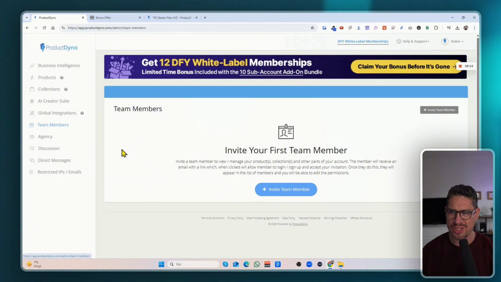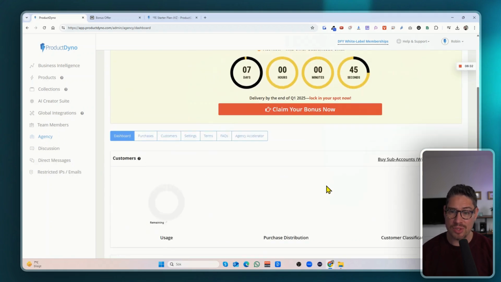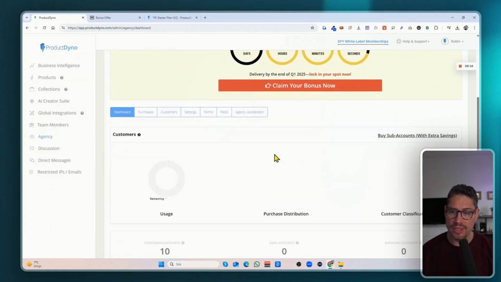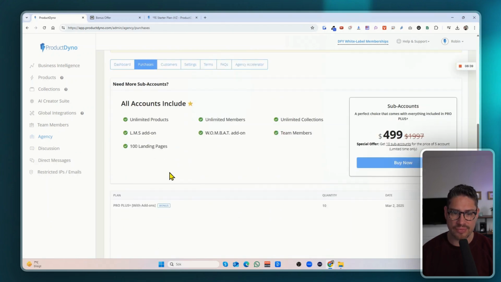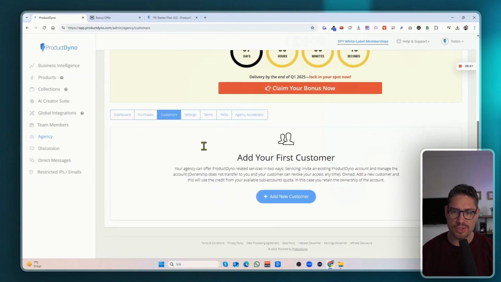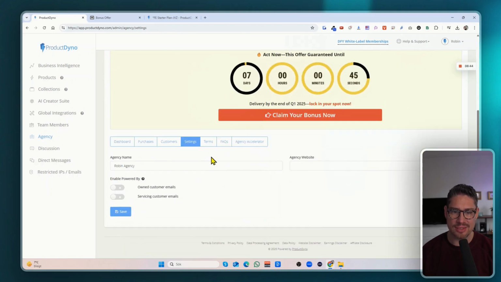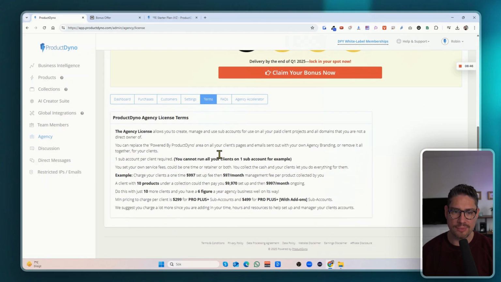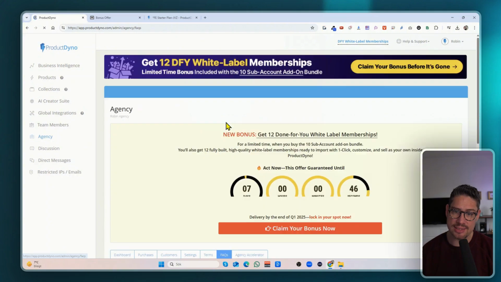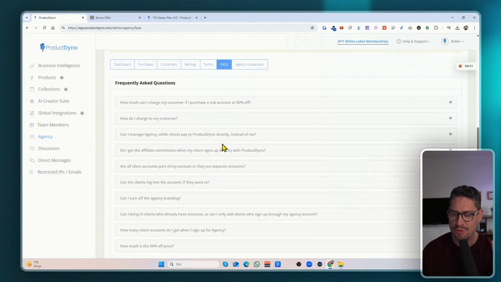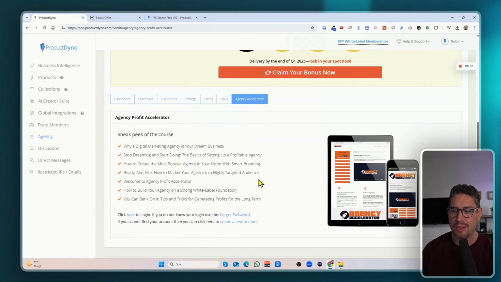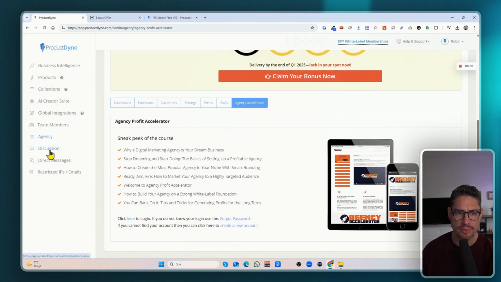We have team members, so it's going to depend on which kind of version you get. I'm going to be talking about that and the prices and all of that, so stay tuned. I'm going to be showing you all of that here as well. Okay, so that's the agency version. You can see the purchases here, what's included, customers, settings, terms for the agency license. I'm going to be talking about that, so stick with me just a little bit more. FAQs, the agency accelerator, all of this here, you're going to be able to access this.